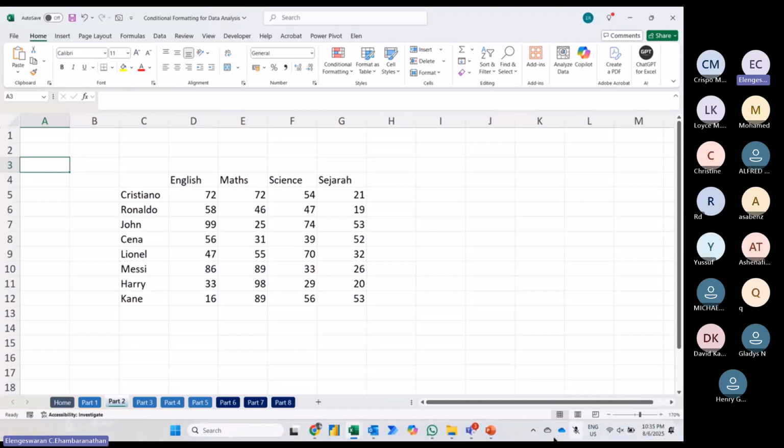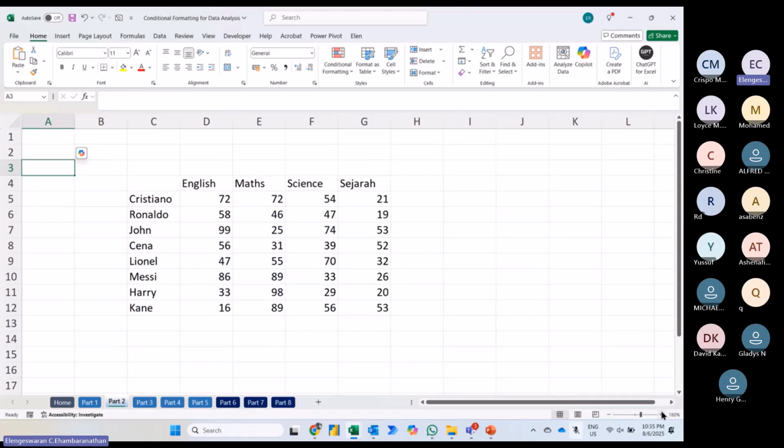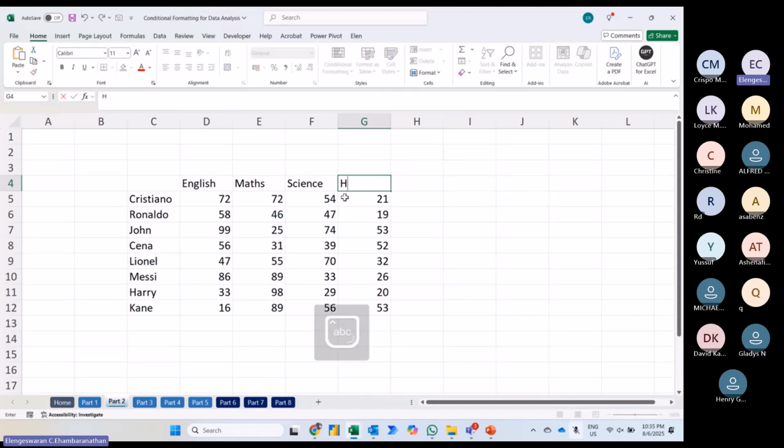Right. So now I have gone to part 2. If you look at part 2, we have a data list of students: Cristiano Ronaldo, John Cena, Lionel Messi. And we have the list of subjects. Basically, I want to evaluate the assessment of each student for their respective subjects. So we have English, maths, science. In Malay, we call it sejarah, but I'll just change this to history so that everyone can understand.